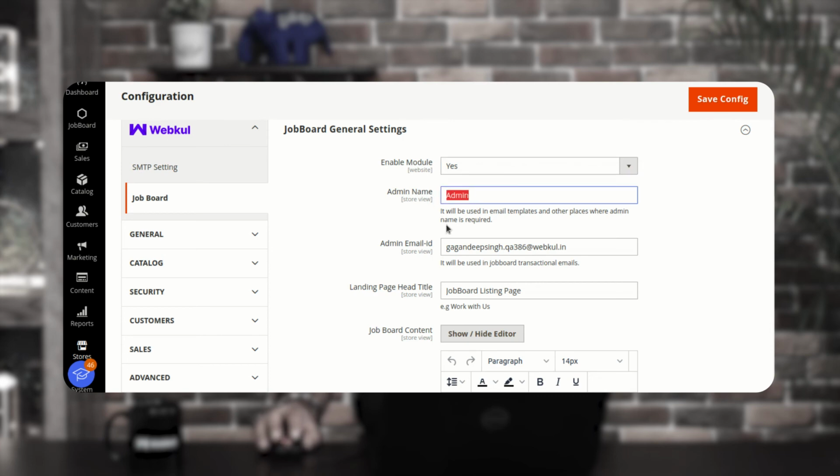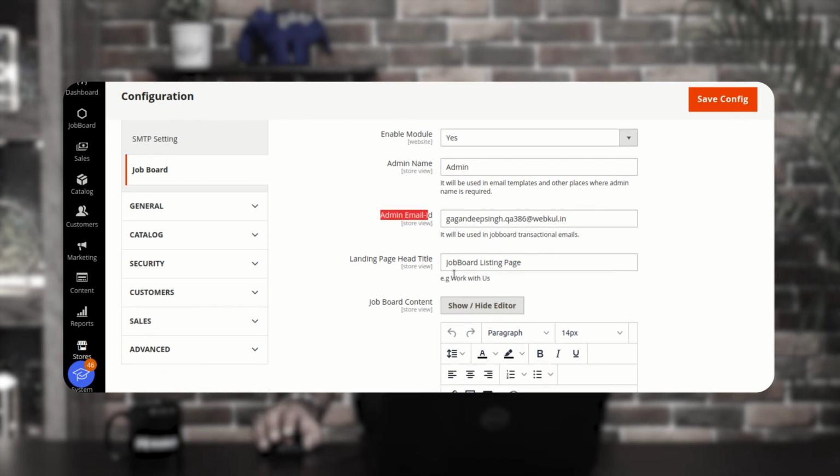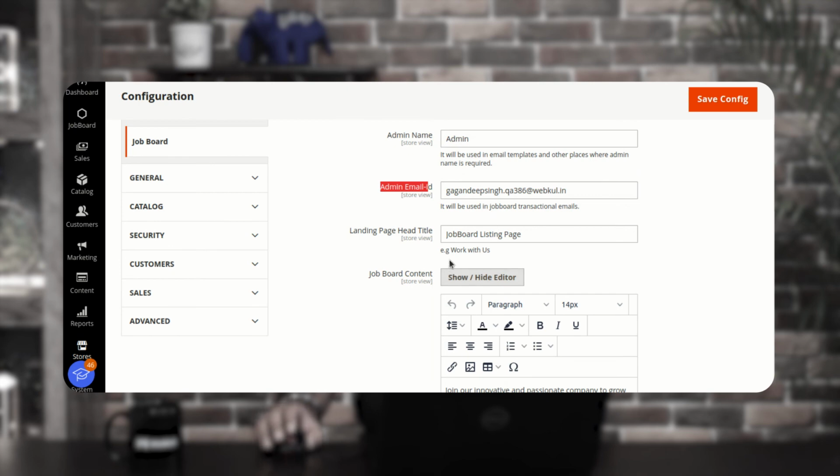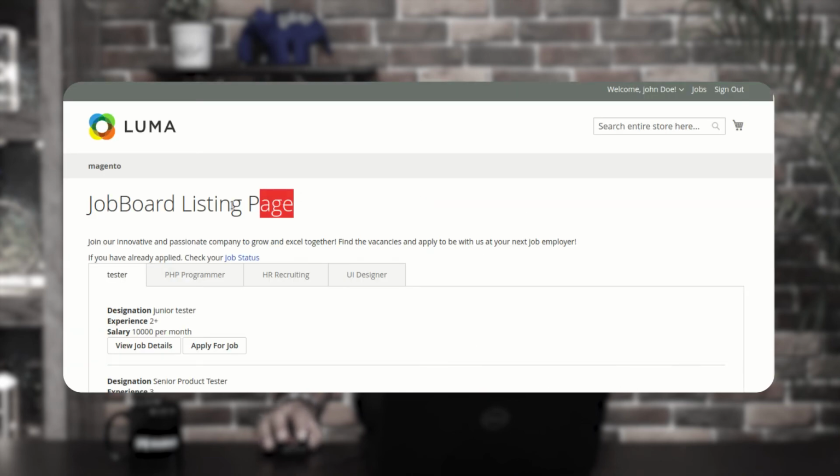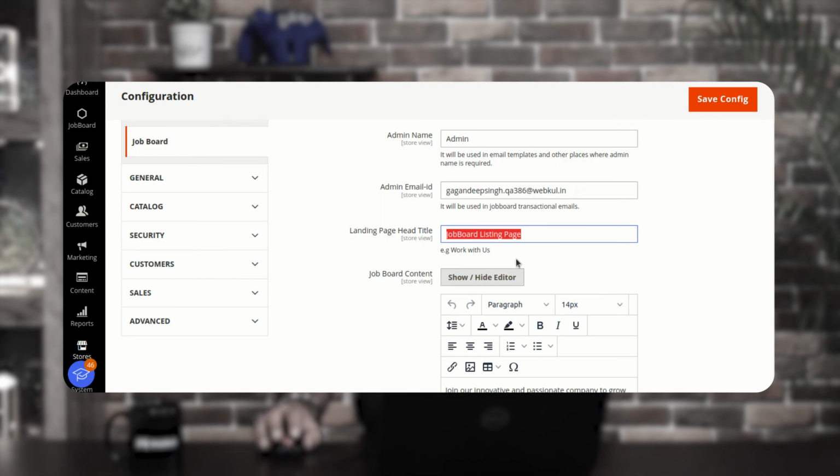Then you have to give the admin name that would be used in email templates and other places where the admin name is required. Then you will set up the admin email ID that would be used in the job board transactional emails. Then you will set up the landing page head title. So we have set it as job board listing page, and you can set it up as per your own requirement.